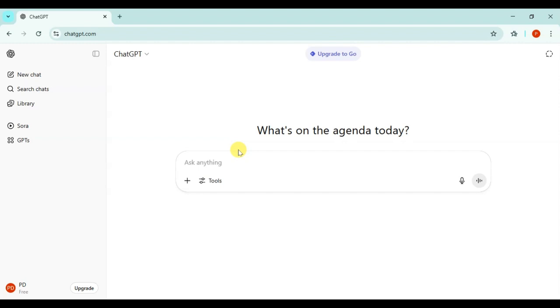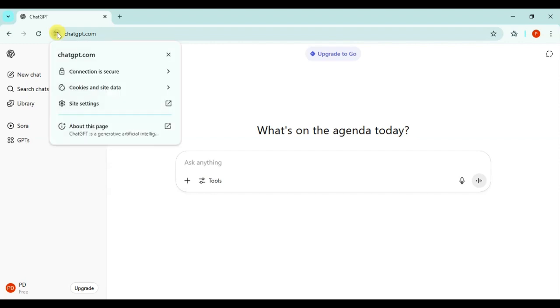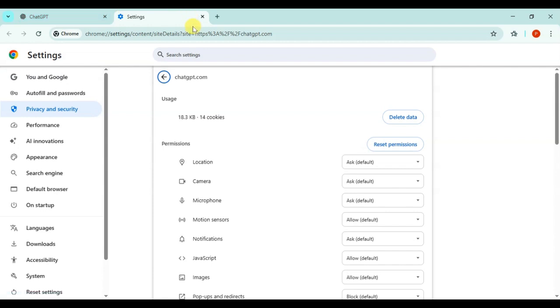After logging in to ChatGPT, just go to the upper side. Here you can see the View site information option, showing with the address of ChatGPT. I just click on this option and click on the Site settings option. Now you can see the settings tab is open for chatgpt.com, and here it shows the cookies in use.